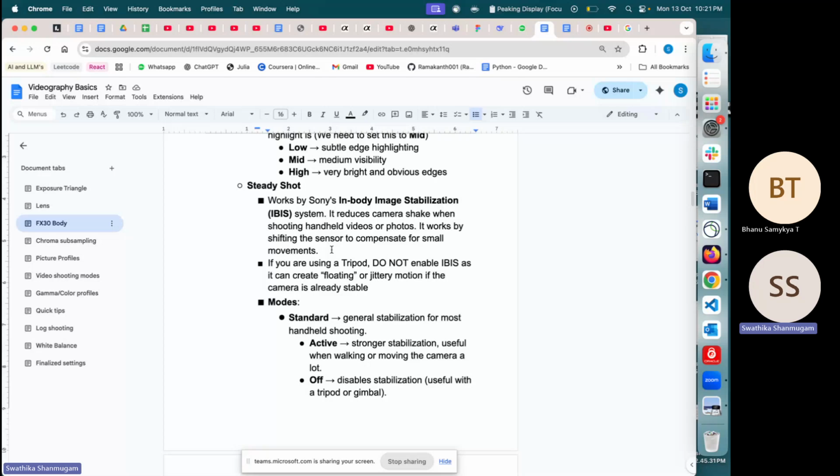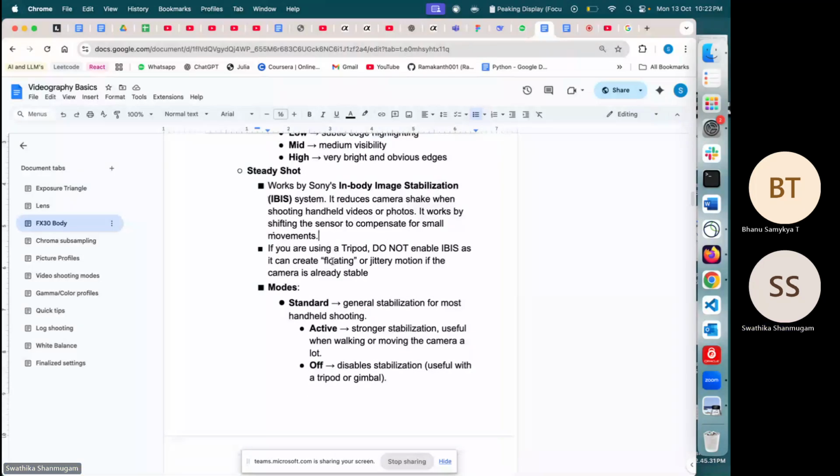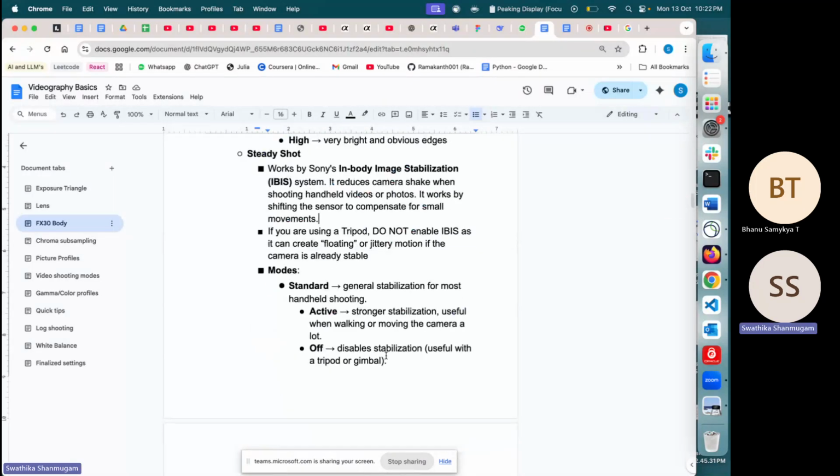This is of course when you do not use a tripod stand. If you are using a tripod, you should not enable this. It will make the video or image look floating, with some jittery motion. It won't look neat actually. It doesn't look good when you use IBIS on a tripod. Only when you are shooting by hand should you enable Steady Shot. And of course, there are two options: active and off. If you put it as off, it disables the stabilization, and if you make it active, it will try to stabilize a lot.